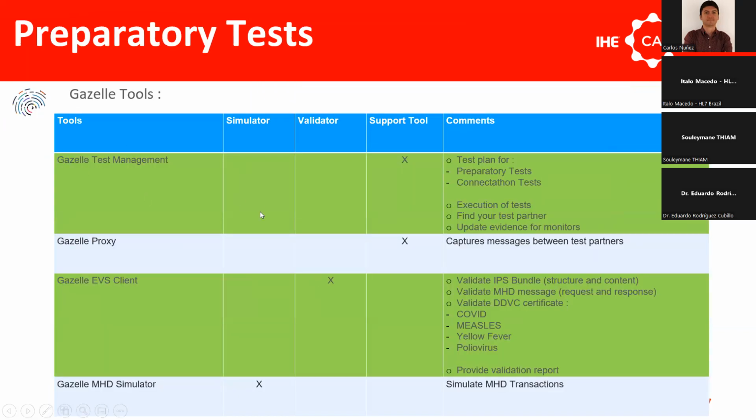So in the Gazelle Test Management, you can also find your test partner and then upload your evidence for the monitors, because the monitor needs to have your evidence to see if the test is successfully done or not.